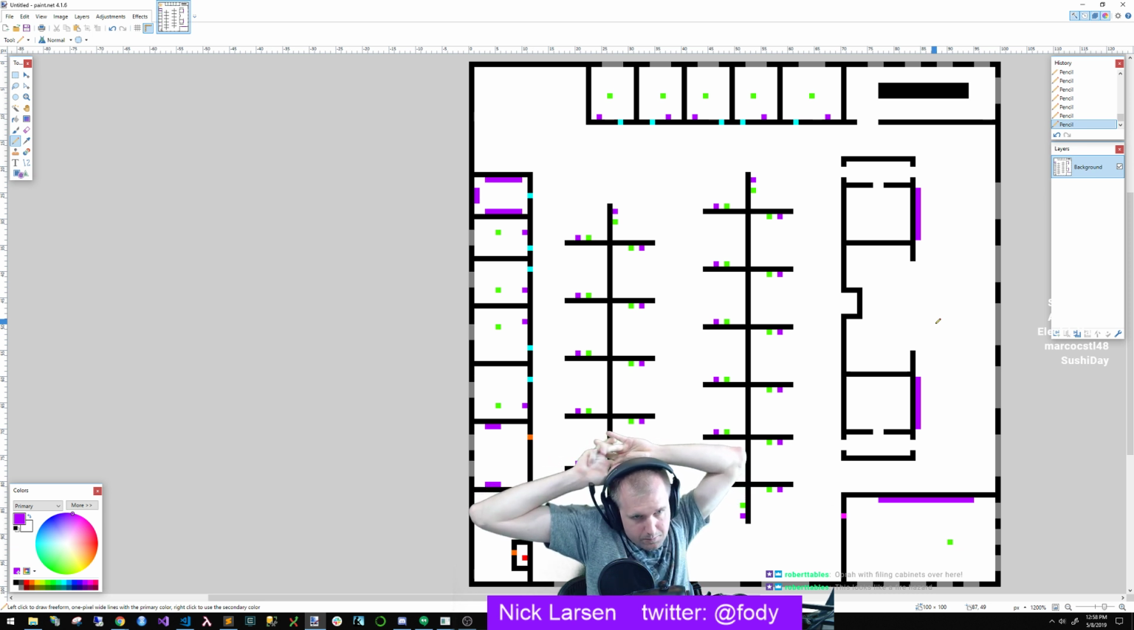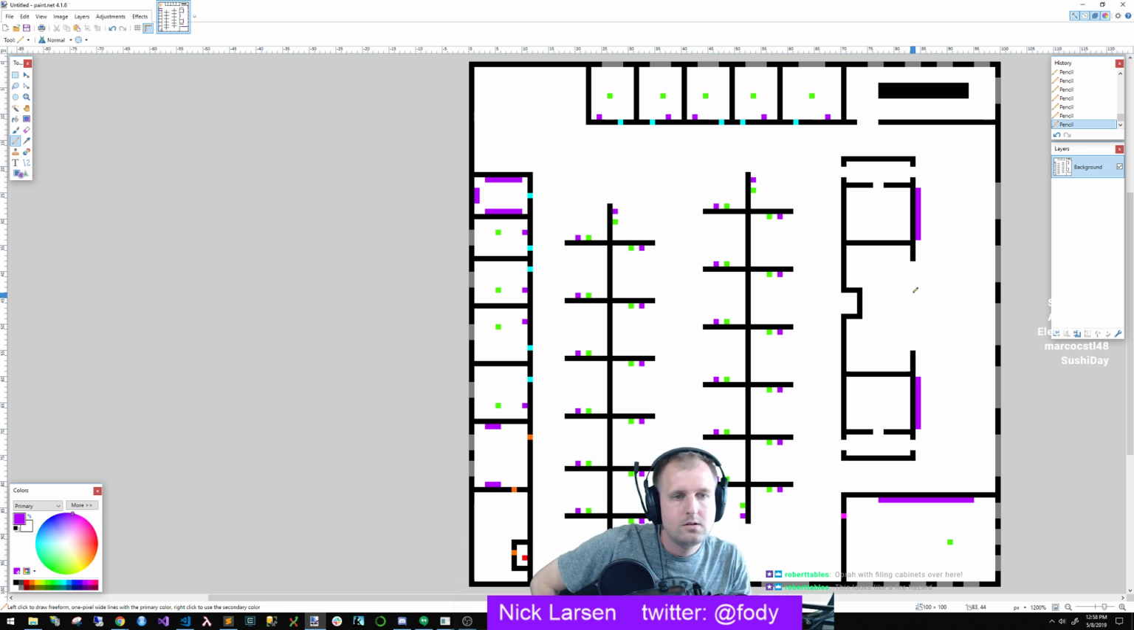What do we do from here? Honestly, I feel like this is pretty good. All right, we have desks and filing cabinets. And then we have an orange door, a blue door, and a purple door. So the goal is we're going to randomly.